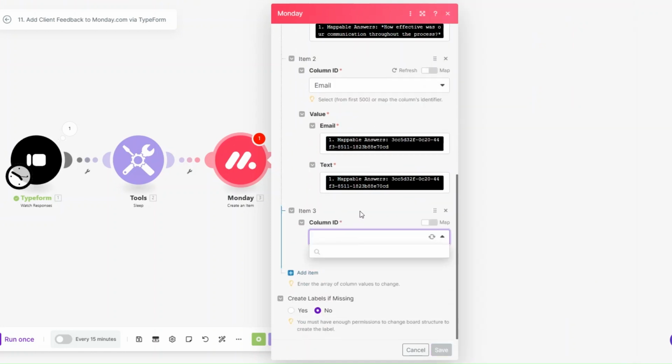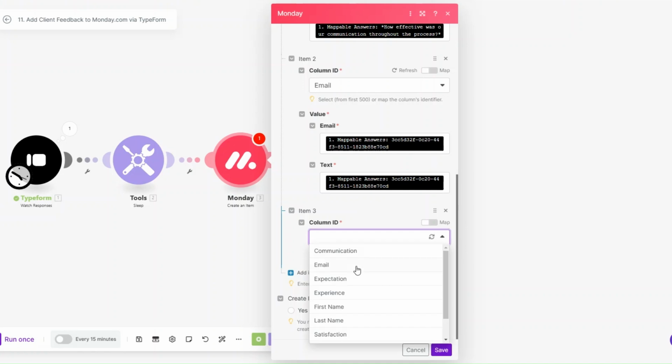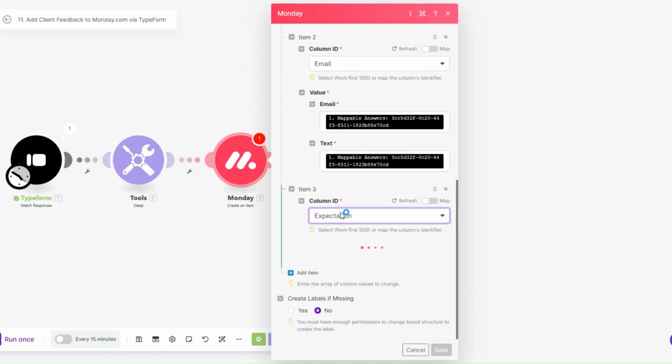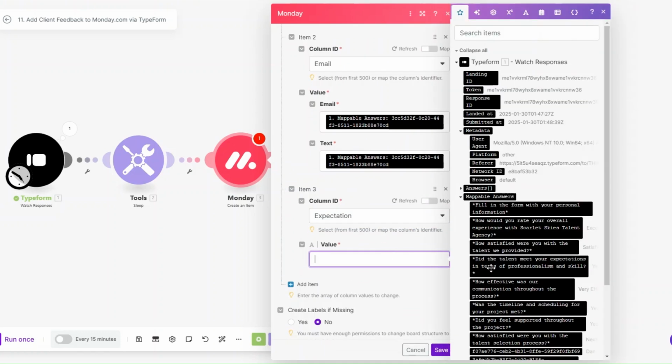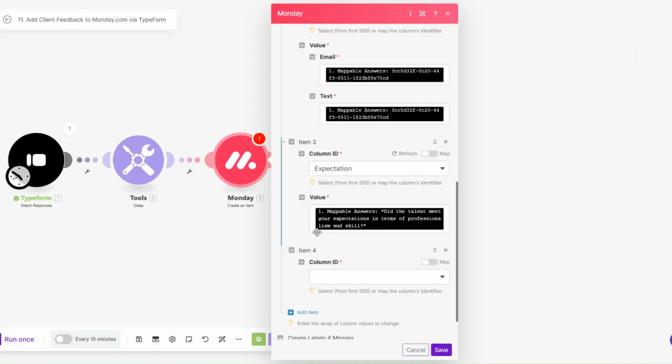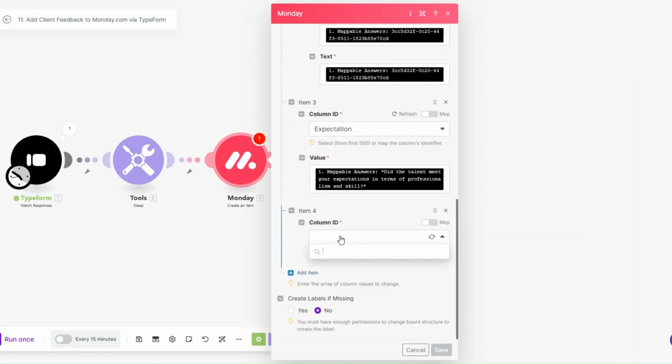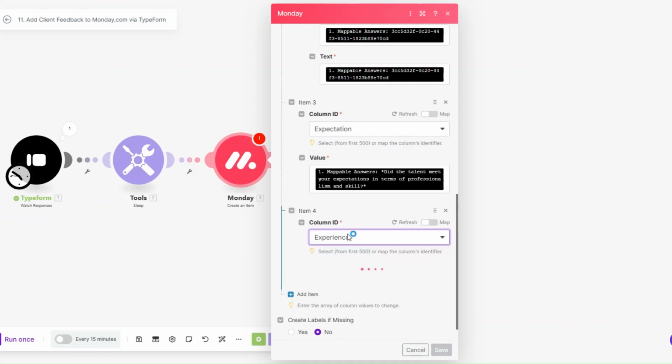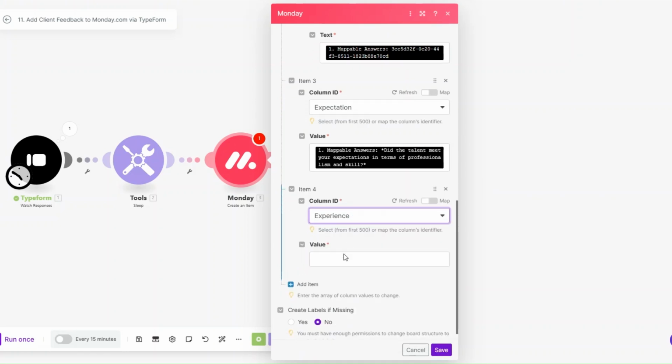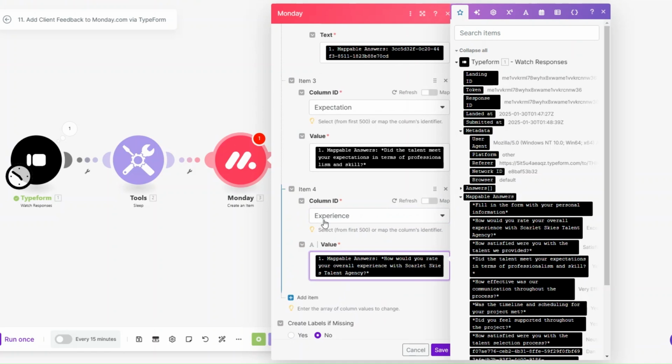Then I'll add a new item and choose a new column. I'm going to choose the expectation column. Here we can add the value for the expectation. This value right here. And then I'll add a new item, choose a new column. I'm going to choose the experience column. Here we can add the value for the experience right here.